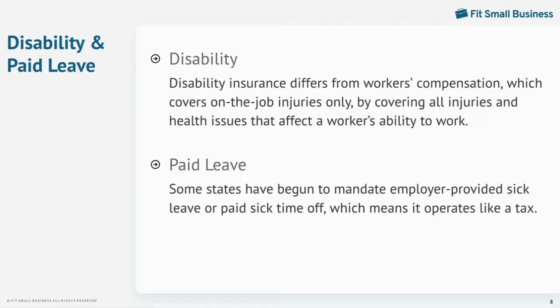And finally, paid leave. Some states have begun to mandate employer-provided sick leave or paid sick time off, which means it operates like a tax. New York, for example, deducts 0.27% of the employee's wages each pay period to cover paid leave for employees in that state.